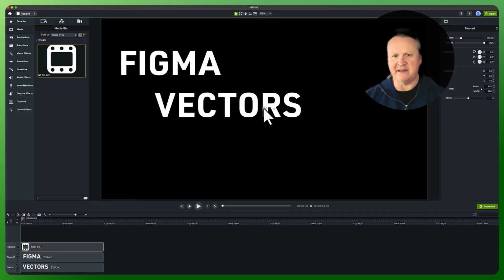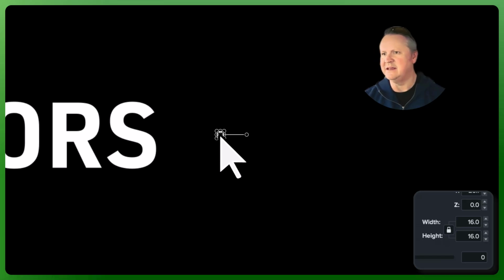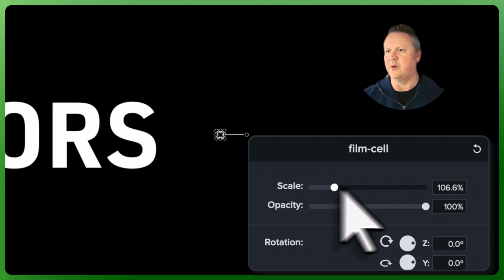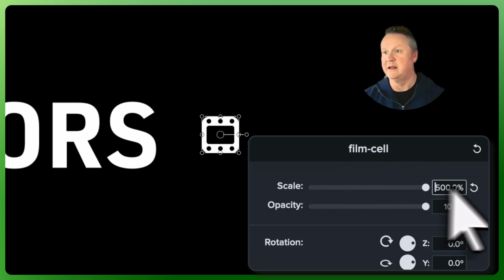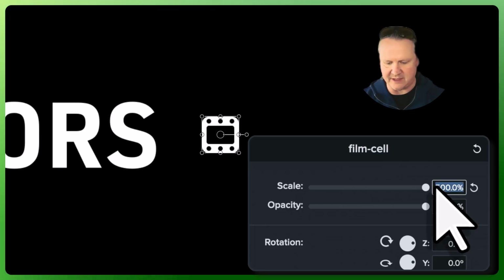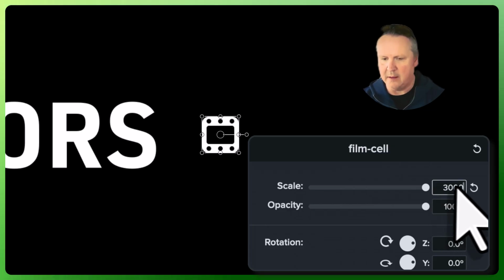Now you can see this guy is very tiny. So let's drag him out where we can see him. Right there. 16 by 16 is the size. Let's scale it all the way up. Max it out, 500%. Let's go above that. Let's see what we can do. 3,000. Let's try 3,000%. Boom.